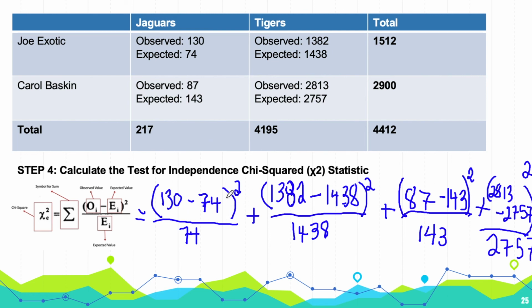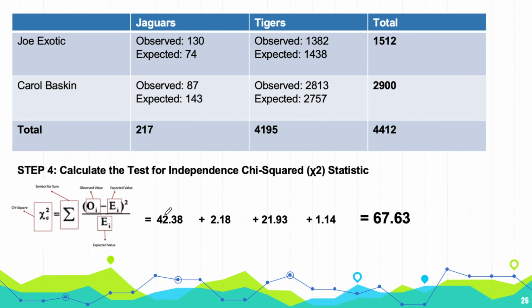So take 130 minus 74 and square it, and then divide by 74, write that number down. And then complete this fraction, and then write it down so that you have the fraction simplified into decimal form for each of the fractions you've created. I've cleaned it up for you on the next slide. Here I took those exact fractions and I simplified them into decimal form.